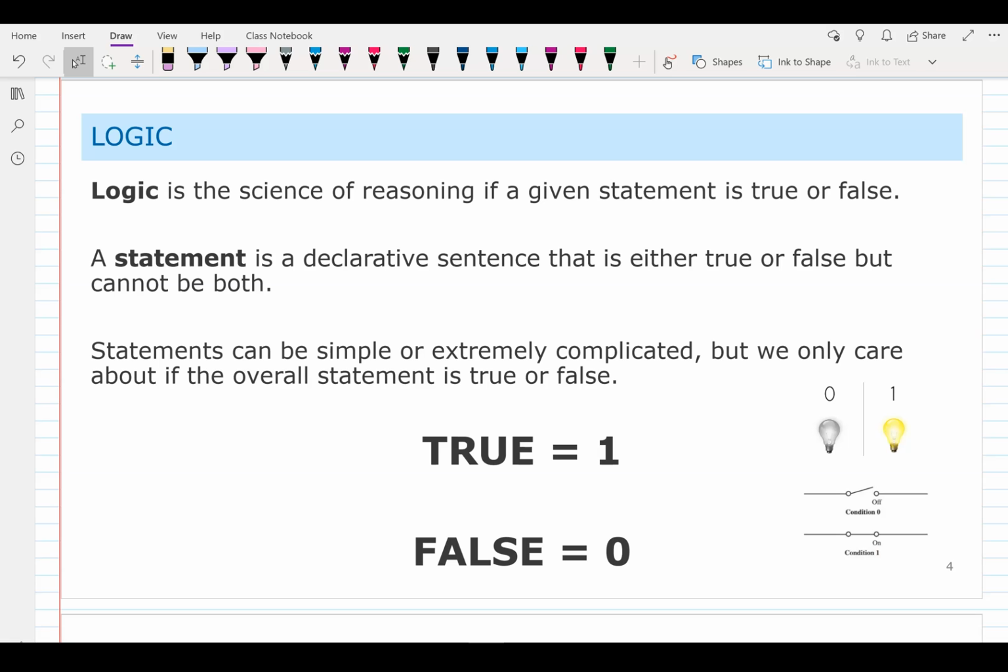So let's see what we have here. Logic is the science of reasoning if a given statement is true or false. All right. A statement is a declarative sentence that is either true or false, but cannot be both.